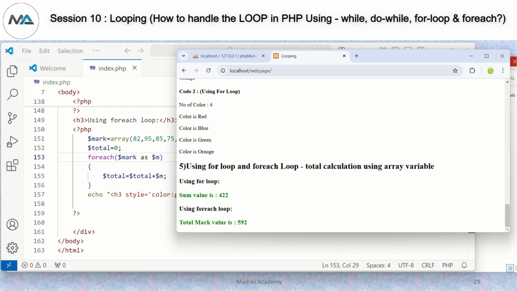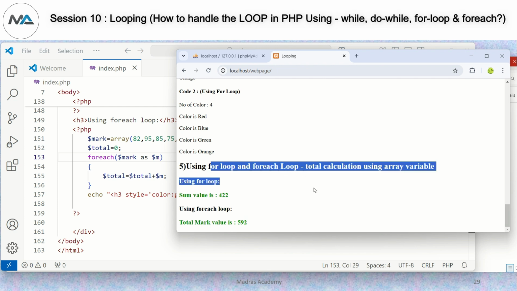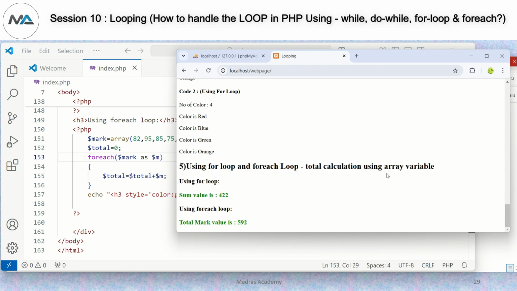So this way we can use for loop and for each. I gave a small example for an array in this topic, and when we move on to the array topic, we will give a brief explanation and we will see some other programs also in that.